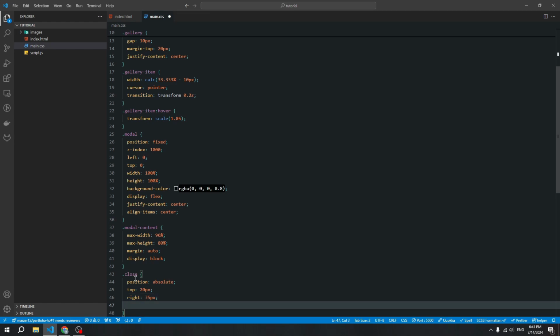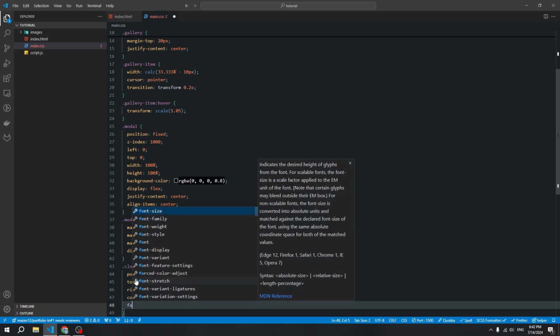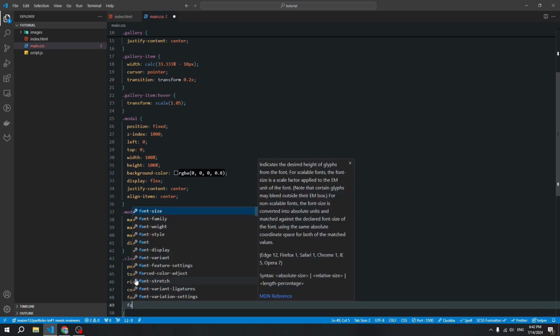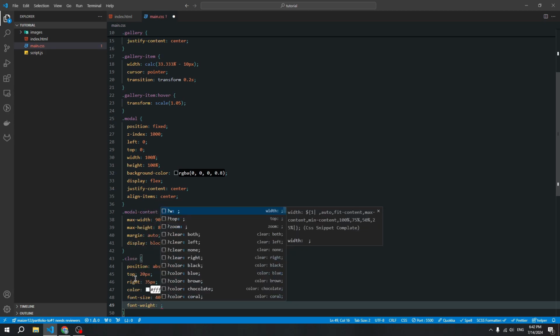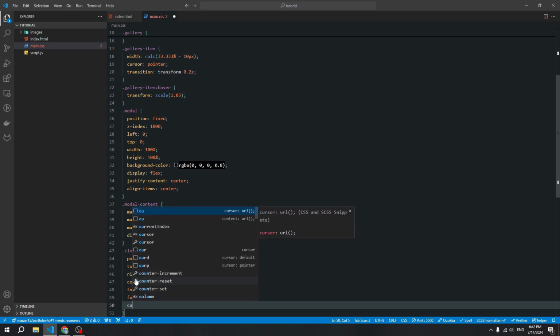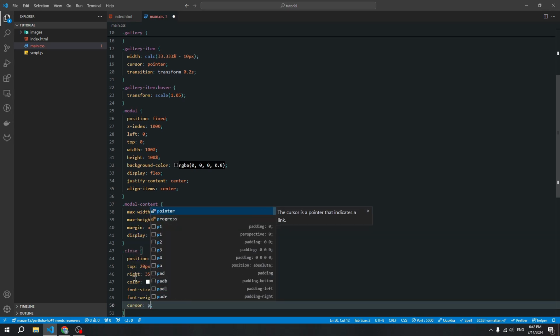Okay, and also create color. Our icon will be using light, and change size for our icon. Also create new weight for our icon. We can write bold. Okay, and create cursor pointer.